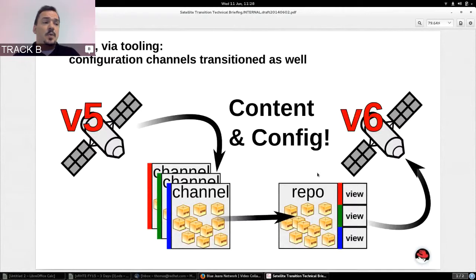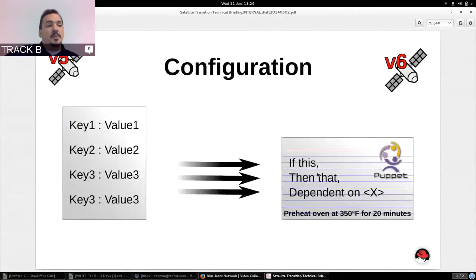The next step is that with the tooling, we're not only going to pull over content, we're also going to pull over configurations. So we're going to be able to take config channels and content channels. They will become repositories with views on the Satellite 6 environment. Now, a couple of things to be aware of when we're talking about configuration management. In Satellite 5, configuration management was actually very simple. You could have a template for a configuration file, and you could use key value pairs with simple macro substitutions to do some customization of your configuration files.